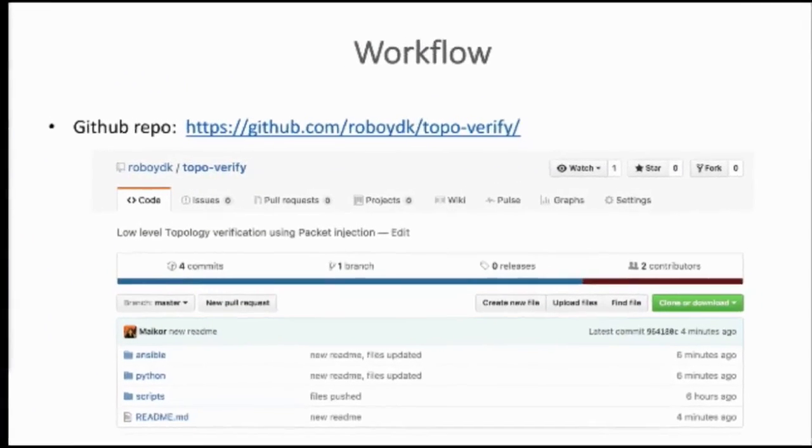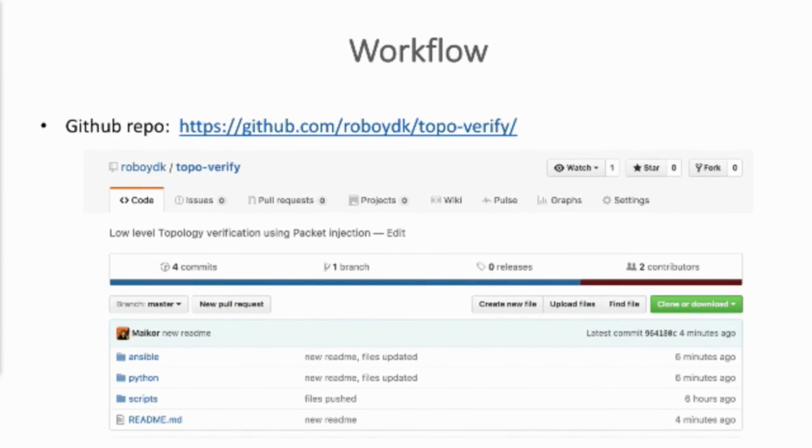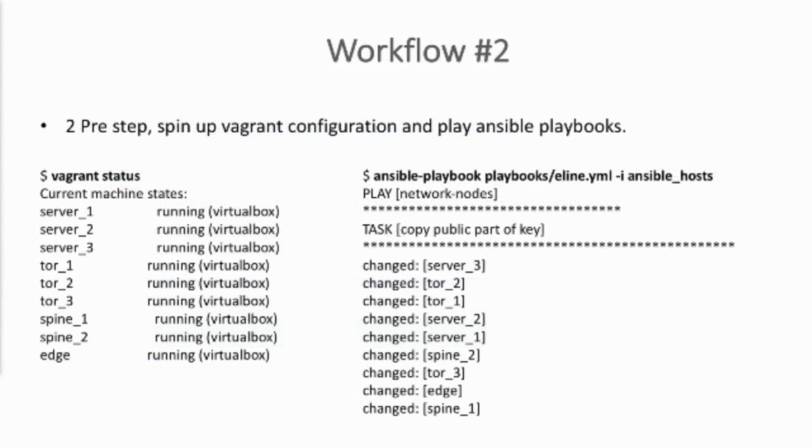Let's look at the workflow. Everything is open source. You can go to this link and download the files. After you have done it, you need to set up your environment. It's pretty simple and already predefined. You just use Vagrant for spinning up the boxes. And after that, you need to apply playbooks just for some passwordless authorization based on keys and copying some files.